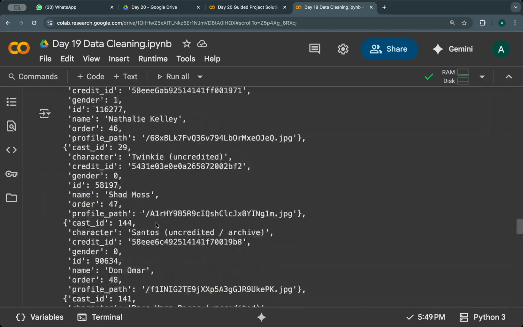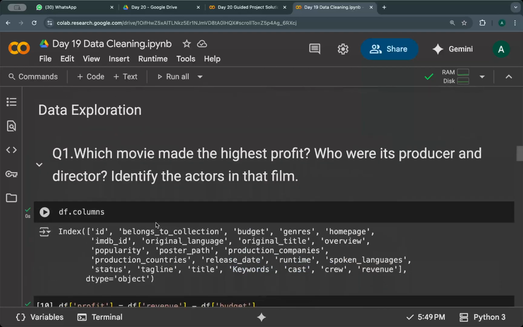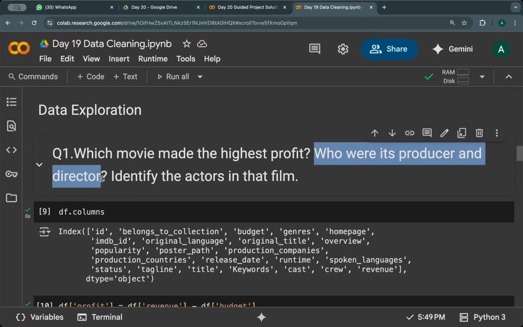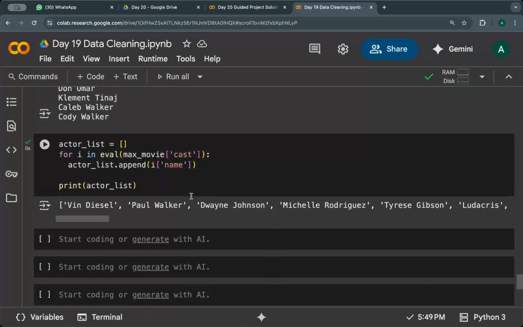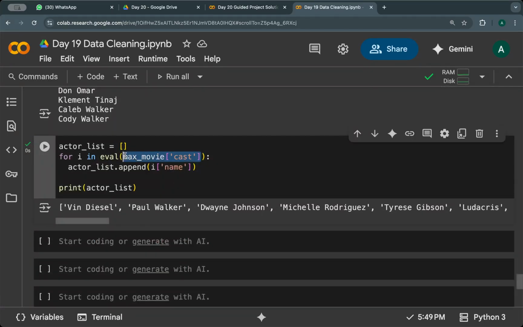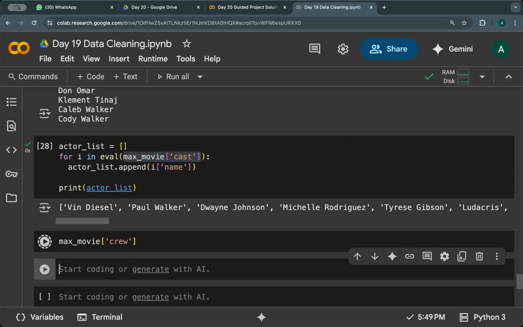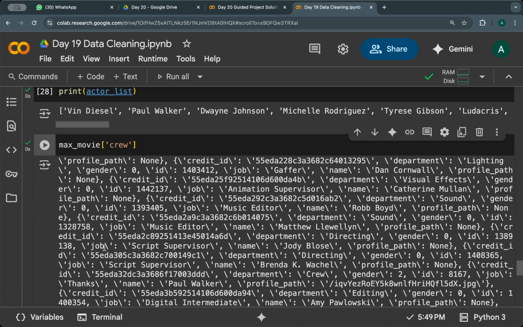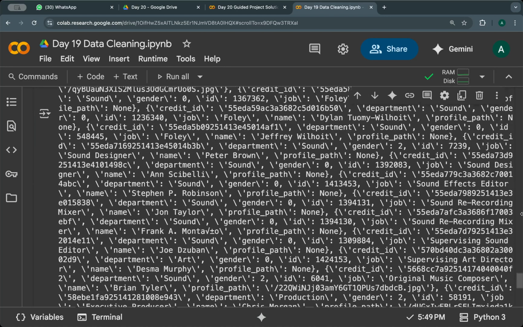So we have almost completed 70% of this problem statement, right? Now we just need to find the producer and the director in that film. So which column will be responsible for producer and director? I think it's crew. So let's work with this crew column. Again, crew is also the same. You need to use eval string first.